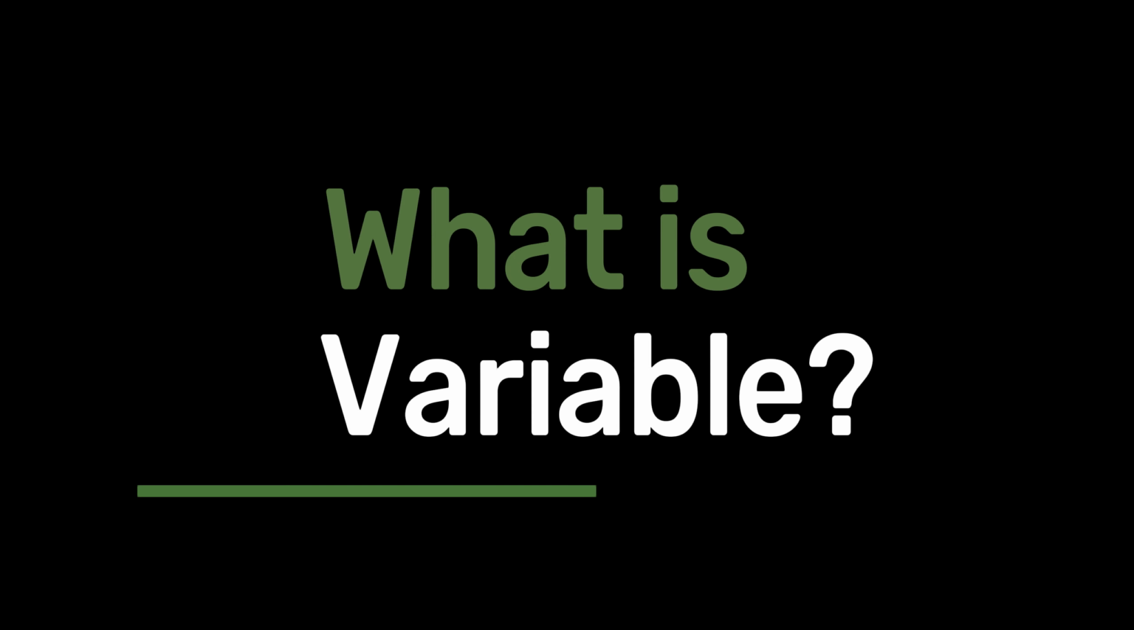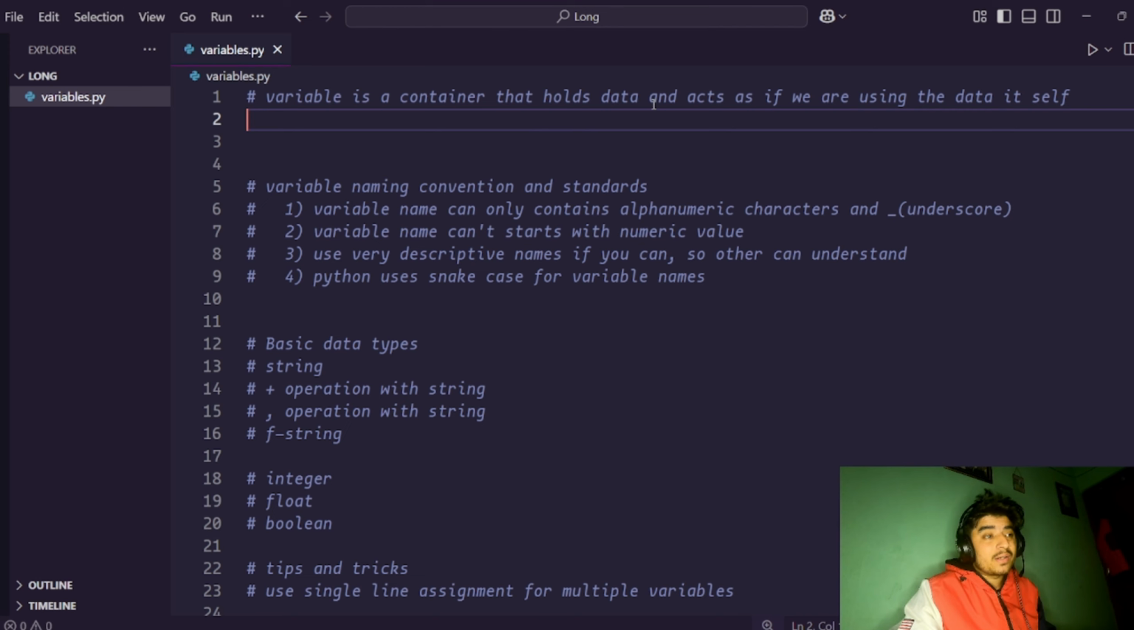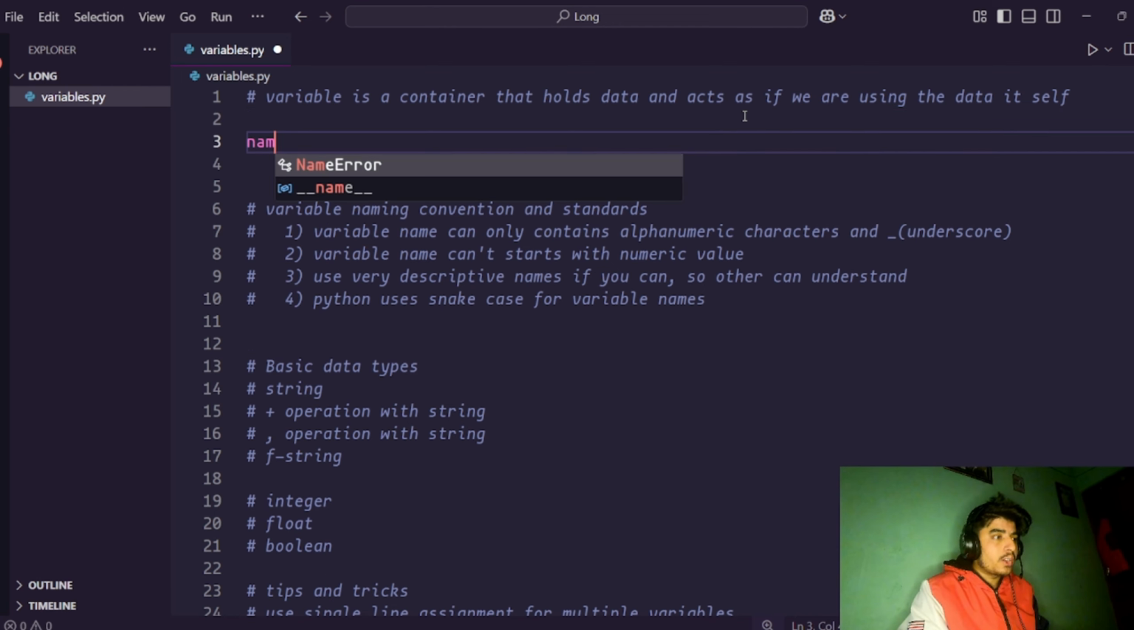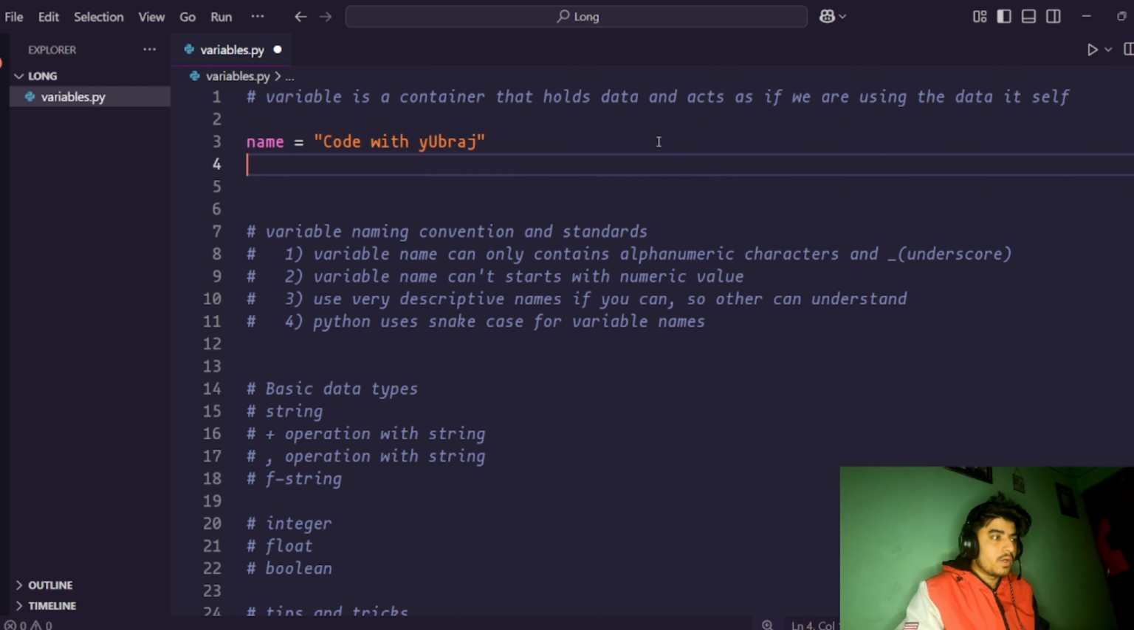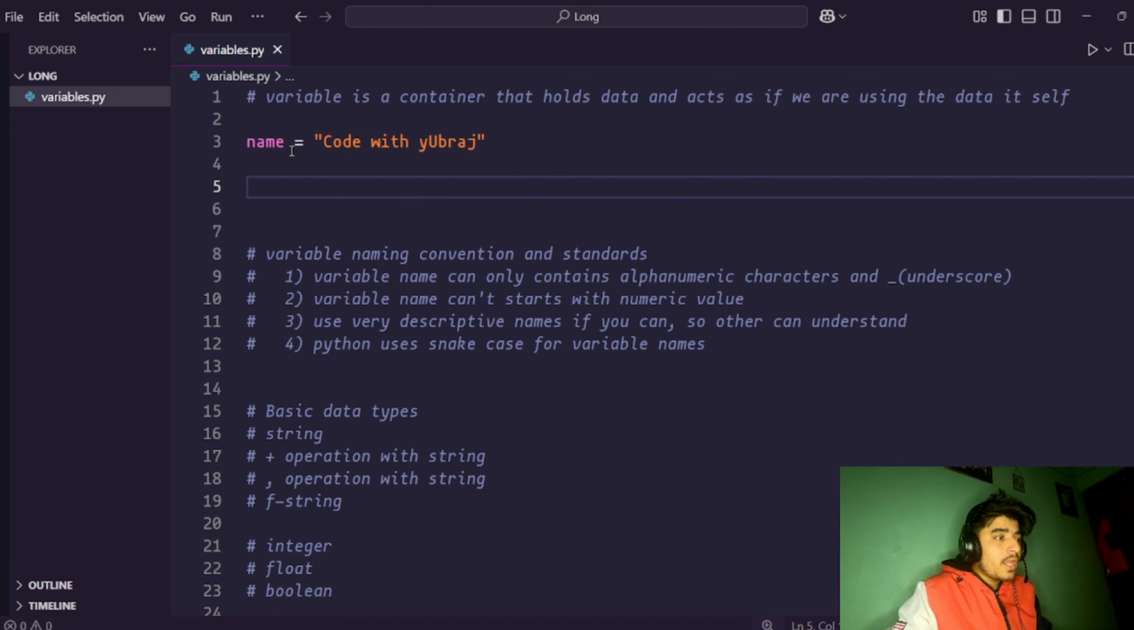What are variables? A variable is a container that holds data and acts as if we are using the data itself instead of the variable. Let me show you an example. I want to put my name somewhere. So name is Code With Yuvraj. Let's not go into the spelling, but here name is a variable and this is the content the variable holds. It's like a container and this is the stuff.